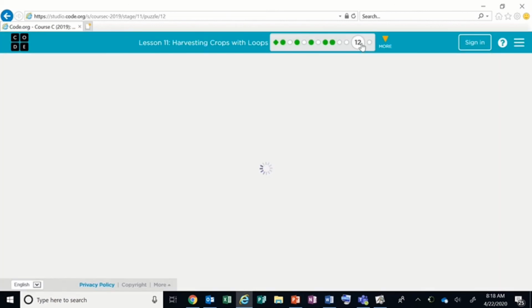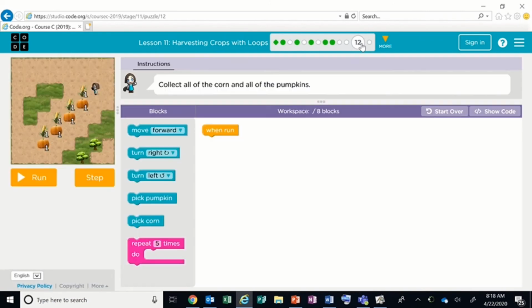I'm going to go to 12 because I'm supposed to do 10. Okay, now this is going down steps. So forward, pick corn, turn left, forward, pick pumpkin, turn right.